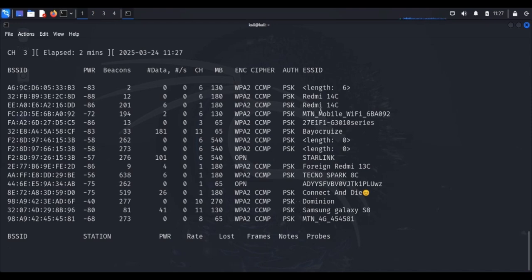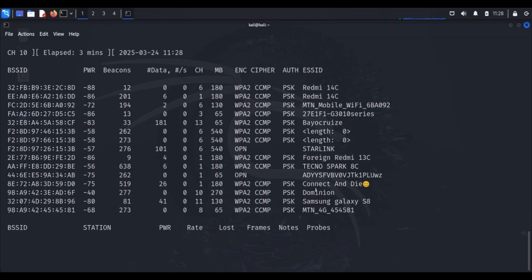Then we also have the ESSID. ESSID is actually the name of the network itself. This is Redmi 14C, Redmi 14C, MTN Mobile, Barrow Cruise. We have one Starlink here. My own is TechnoSpark 8C, which is my phone, and we also have my network router, Dominion. So this summarizes how it captures, monitors and listens to network traffic.